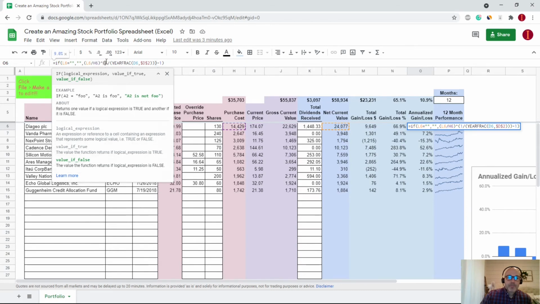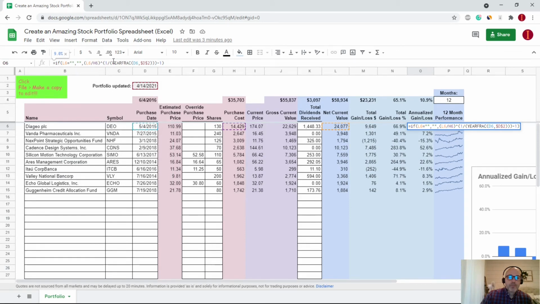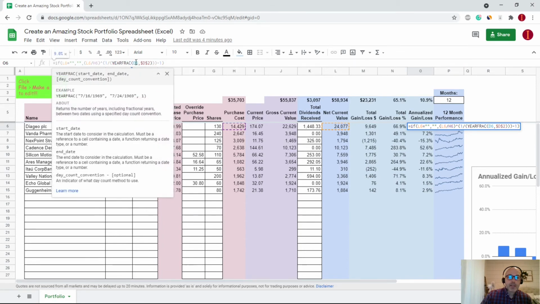It looks at that, and it takes that to the power of a fraction, which the fraction is 1 over the amount of time, the number of years that have passed. And that's what this YEARFRAC does. YEARFRAC returns the number of years, including fractional years, okay, which is good, because then we get an up-to-the-date annualized gain and loss. It includes fractional years between two dates using a specified day count convention. Anyhow, what we do there is just put in our start and end date. Of course, start date is the date you purchased it. End date is today's date, typically. And then we take all that minus one just so it can be expressed accurately as a percentage.